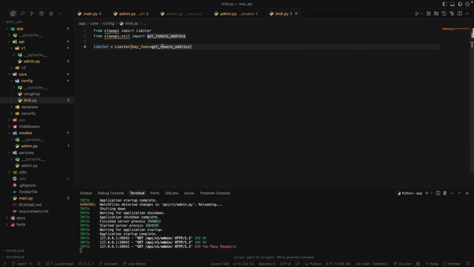This get_remote_address is not 100% secure, so we should always add authentication over here, so that we validate whether the user is valid or not. And instead of having it IP based, you can have it ID based, like user ID based.